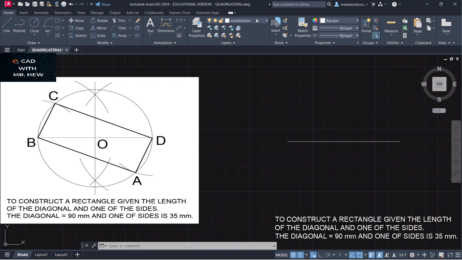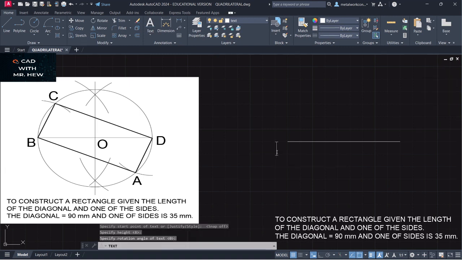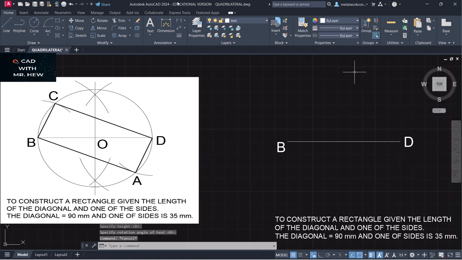We're going to go to our text layer, then single line text. We're going to turn off snap. I'm going to come here, and this will be B. Enter. This point over here would be D. All right, so let's move the D down so that it is in line with B.